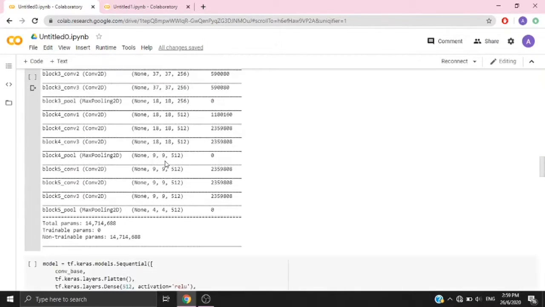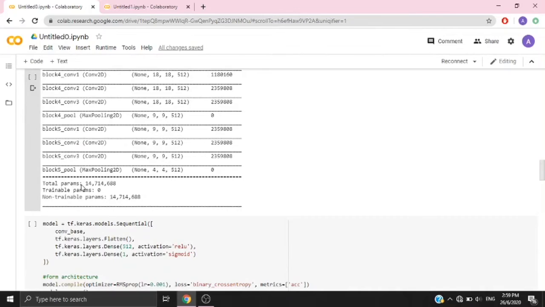So this is the result. The total params is 40,700 and 14,688. So it has the same value as the non-trainable parameters. Meanwhile, the trainable parameters is equal to 0.